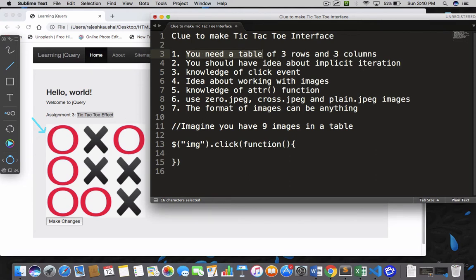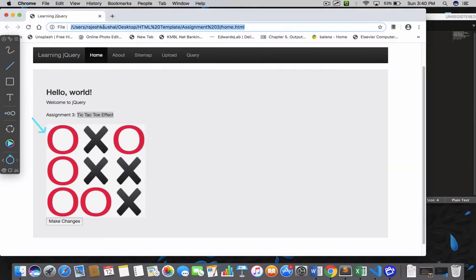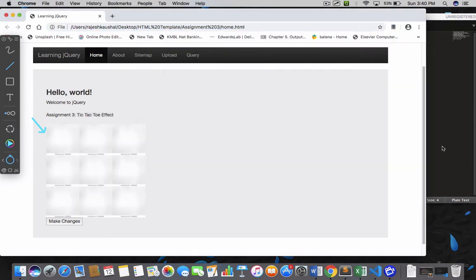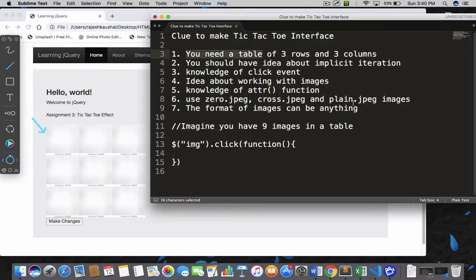Because we have 3 rows and 3 columns, it means we have total 9 cells, and in each cell I have an image. So let me refresh my page first. So in each cell I have a plain image here. So let me show you that I have written a plain JPG image, right? With a height of maybe 200 pixels and width of 200 pixels. So I have 9 such images here.